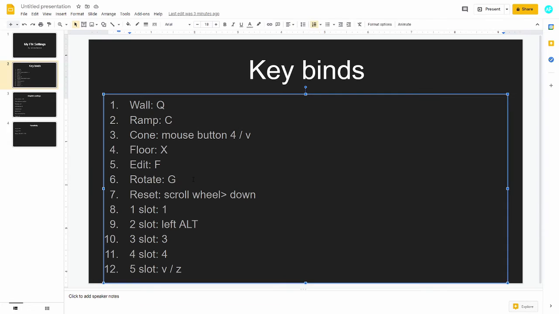Alright, rotate is G. The reason I like to do it G is because, I'm sorry if you guys can hear a dog in the background. My dog's here barking a lot.